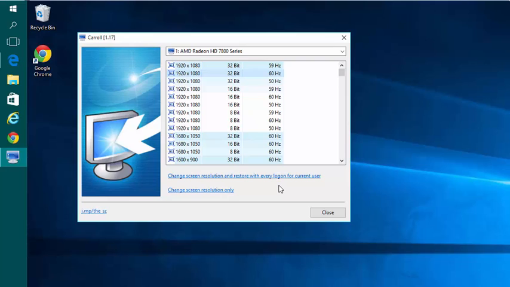The screen is going to open for each user once, and then they select their screen resolution and to restore it with every logon. So essentially this program is always running in the background. It's quite small. It saves the current user's resolution choice, and then when they log on, it loads it.